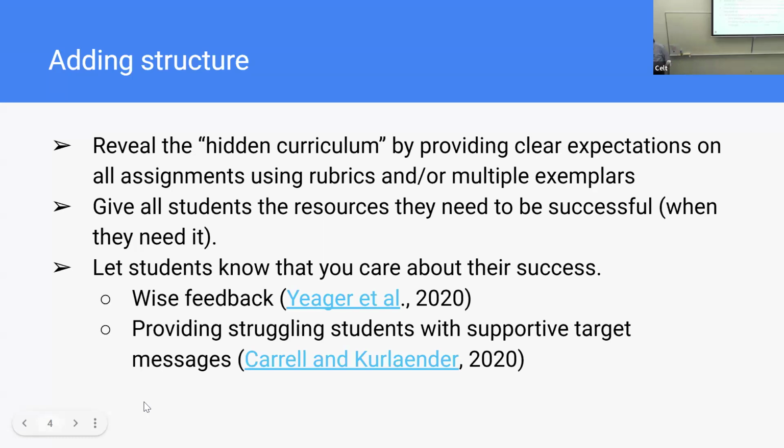A study by Carroll and Kurlander in 2020, which was done in economics classes at a couple of institutions, I believe, suggested that providing students who were struggling after the first two exams with a message indicating that it's normal to struggle and that there are resources available, that you're willing to help them, that you are there to support them and they can be successful, and just providing a link to some resources or reminding them about your office hours or sharing links to some material that would be helpful, results in significant increases in performance.